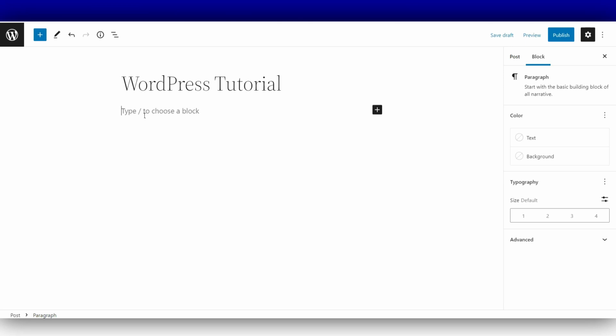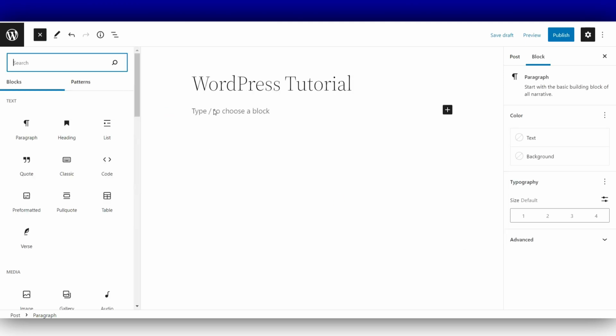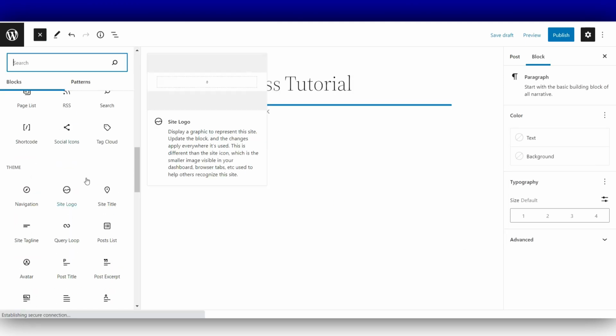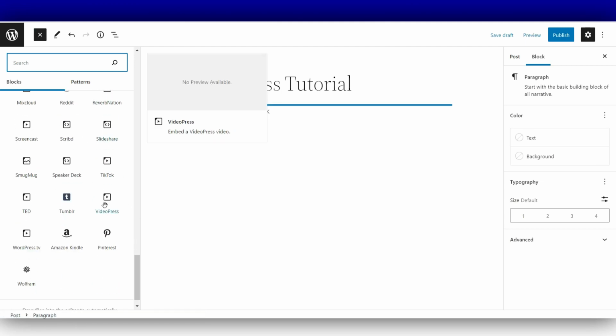So this is just how you write a post. You start with a title, then you move straight to the body. So you start writing. You can choose a block. We have different types of blocks here. So we have the paragraph, we have the image, heading, gallery, list, code, and you can also browse all and view all.